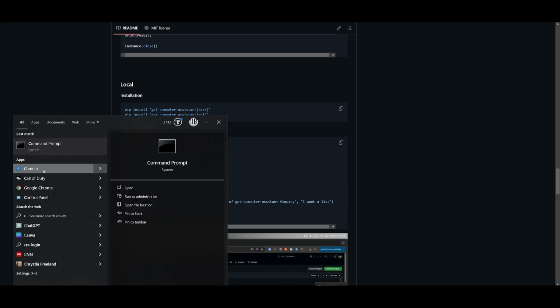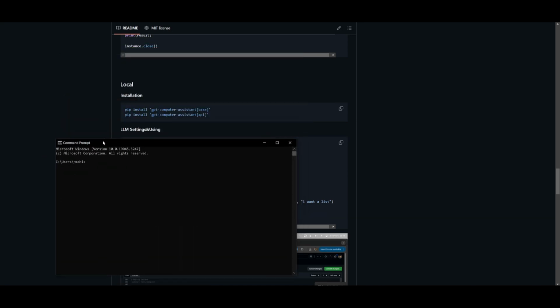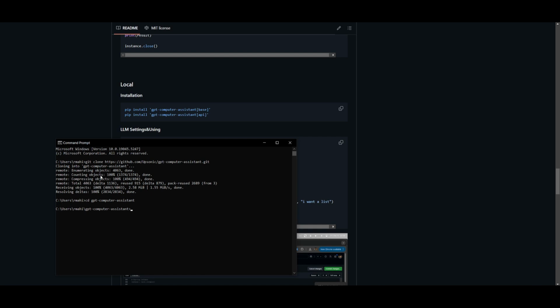Now go ahead and open up command prompt. Once that is done, type in git clone and paste in the link and click enter. Once that's finished cloning, what you can do is head over to the GPT Computer Assistant folder or directory by simply typing in cd GPT-computer-assistant and then click enter.